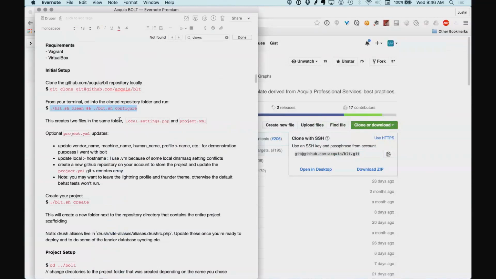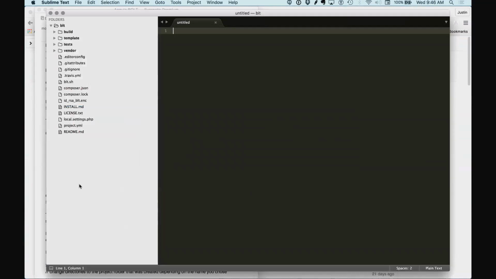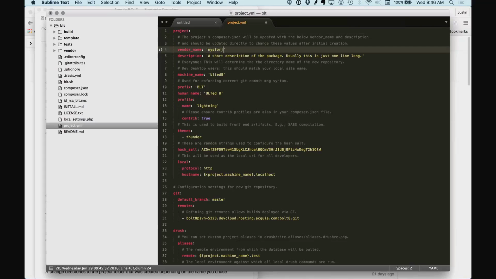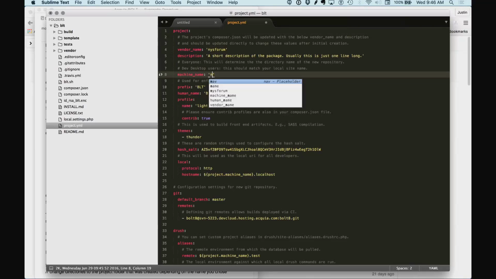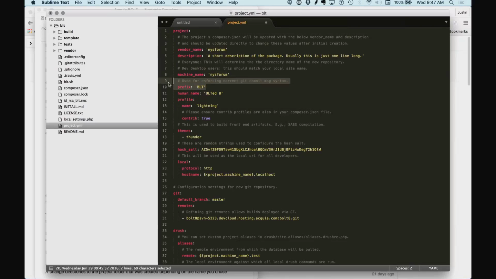So let me go in here, project.yaml. We're going to change the vendor name to NYS Forum, and then a short description, you can leave that as is. We'll change the machine name to NYS Forum, the prefix. This prefix will be used for git commits later on. This enforces a certain style of git commit. Don't really have to worry about that too much in the demo. So the human name, we'll just call this a font.